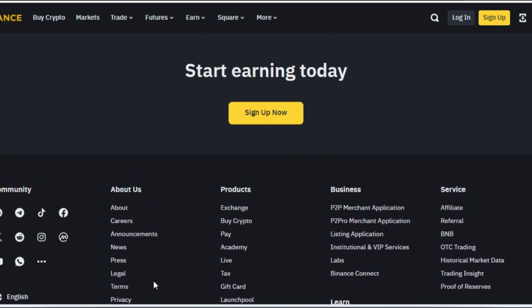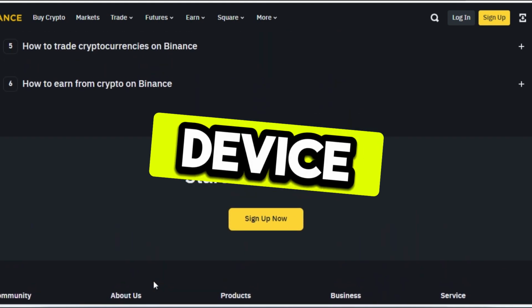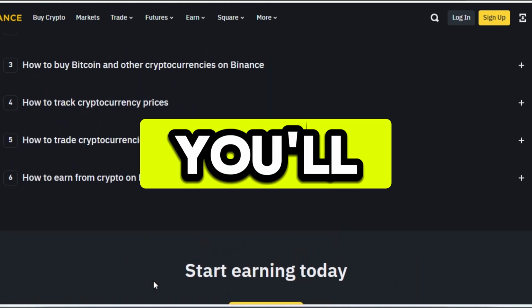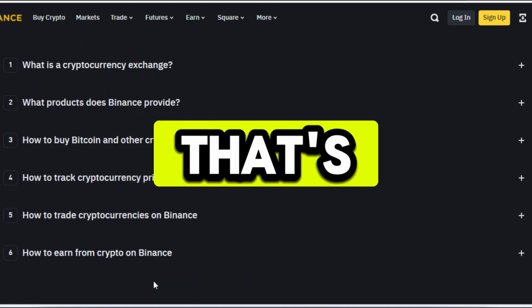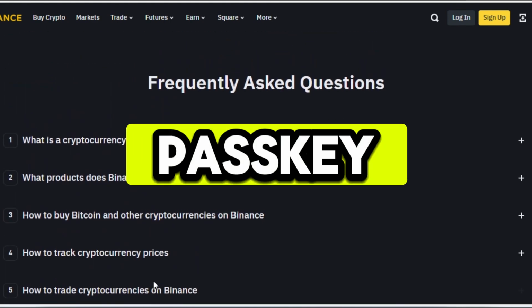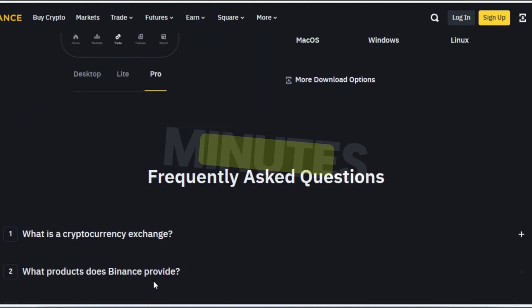Important tip: passkeys are tied to your device. If you switch phones, you'll need to set it up again. And that's it. You've just added a passkey to your Binance account in under 2 minutes.